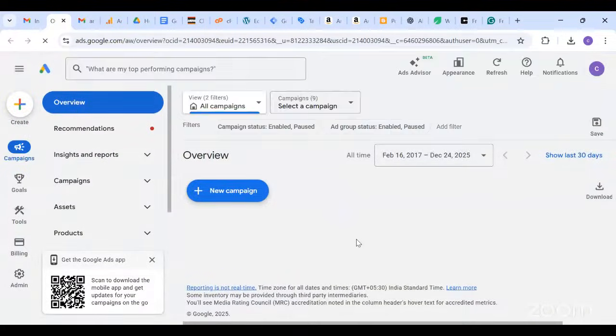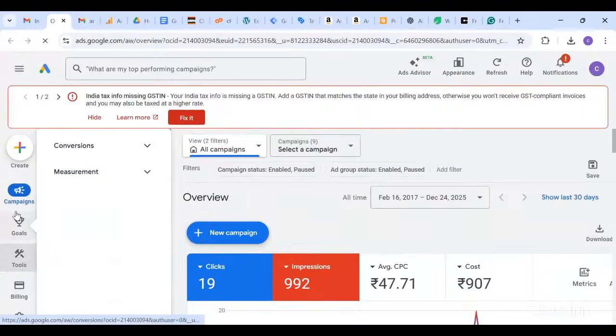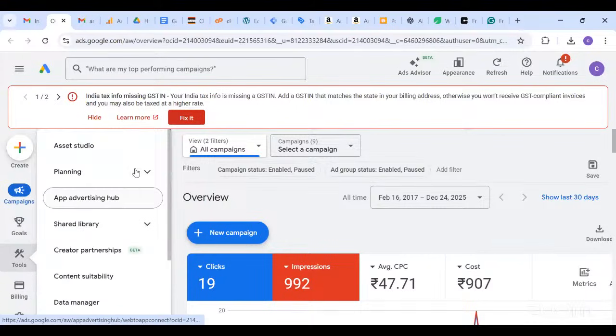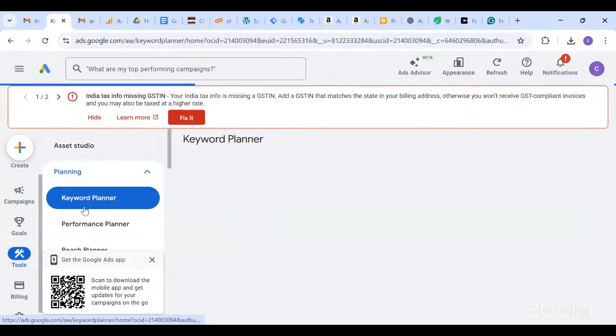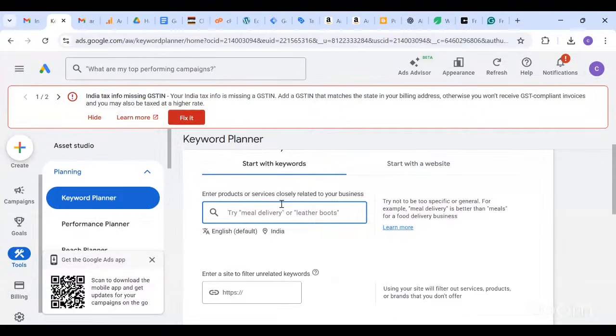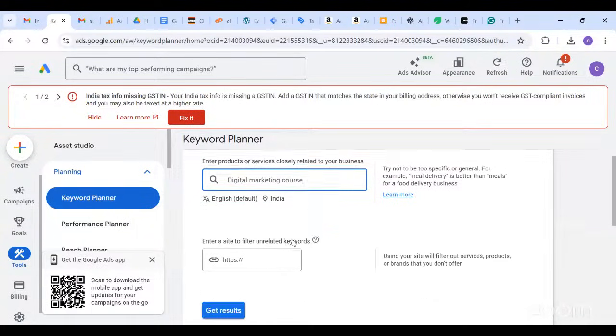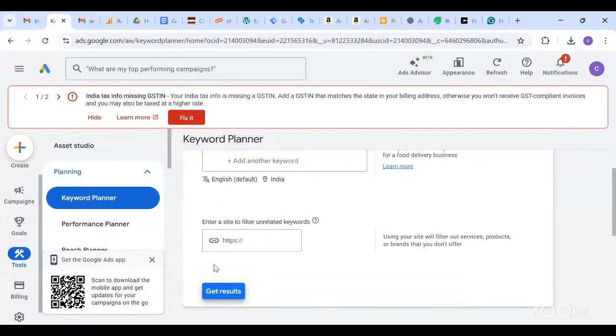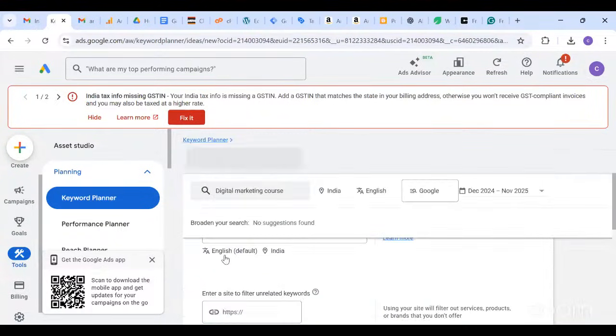So I hope this was a tool which we really have learned. And if you go here to the tools option, in the planning, you have keyword planner. Here you can really get to know the best keywords which you can actually use. Say for digital marketing training only, I just give digital marketing course or training, whatever the keyword, I just click on get results. I would be able to find many results here.